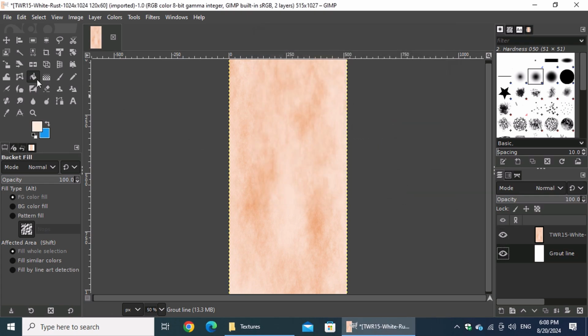Now, select the Bucket Fill tool from the toolbox. In the tool options, make sure FG Color Fill is selected, and choose the Fill Holes selection option. Before applying the fill, ensure the grout line layer is selected in the layers list by clicking on it. Then, click on the canvas to fill the grout lines with the selected color.